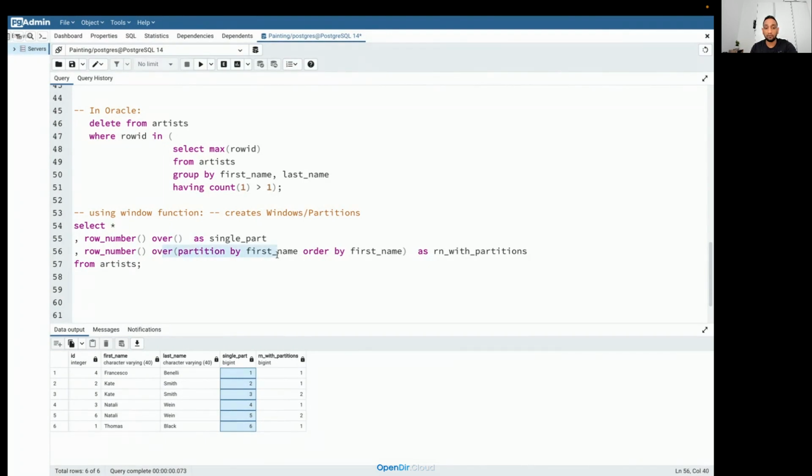But in the second row number here, I have created a partition based on first name. So for every unique record, one partition gets created, and the row number will reset itself as soon as it finds a new partition. For Francisco, it creates a new partition and the row number is given as 1. For Kate, it creates a new partition and the row number starts from 1. But there is another record with the name Kate, and here you can see that the row number given is 2. Why? Because a partition was already created for Kate and row number 1 was already used, as there was one record previously.